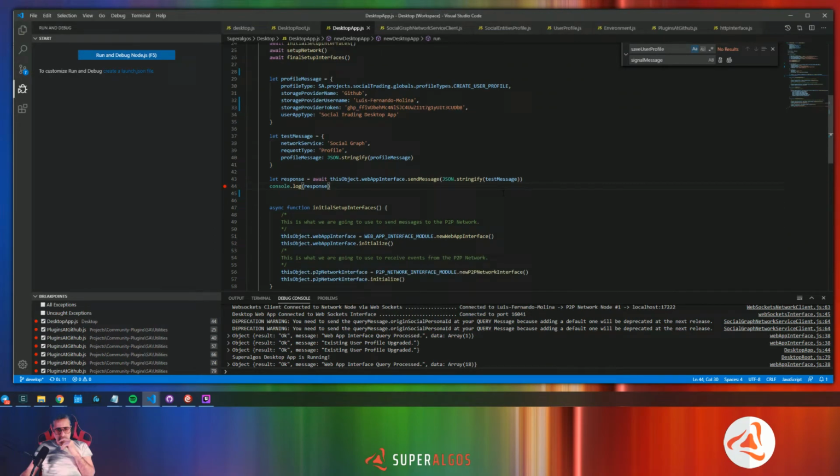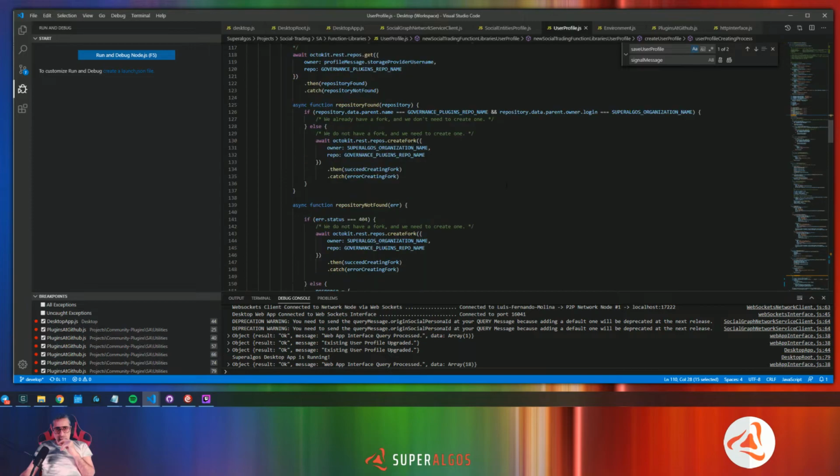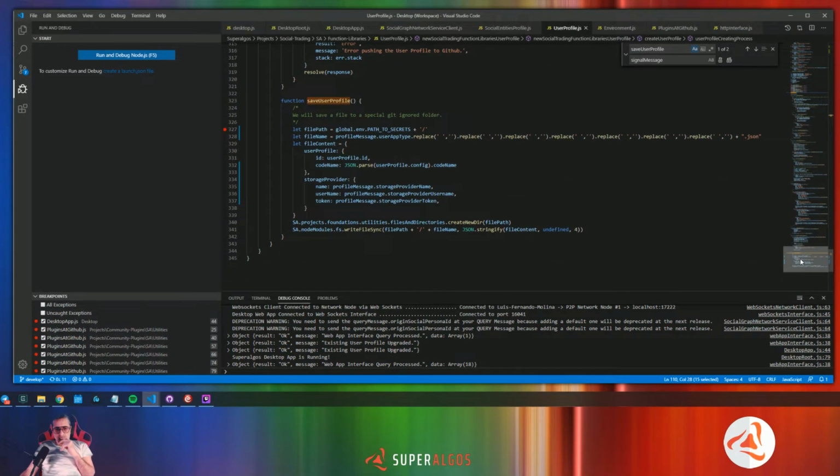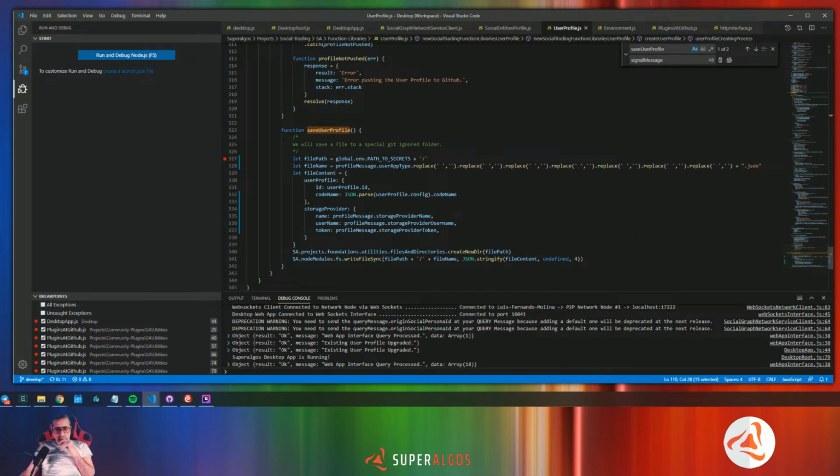So I don't think this worked. At least I don't see the file saved at the place that I was expecting.